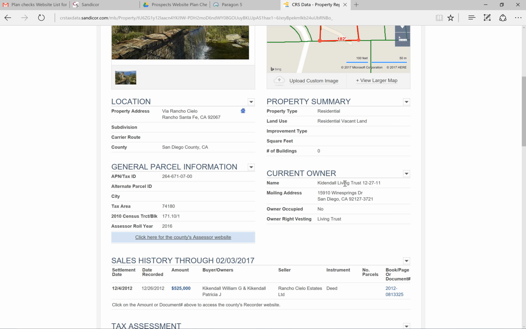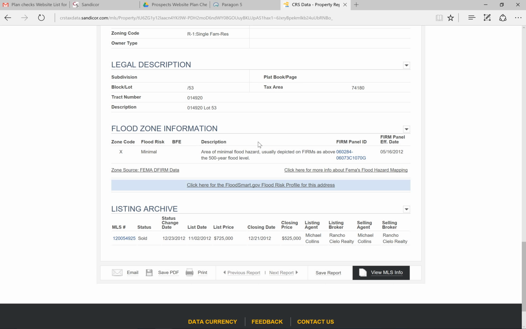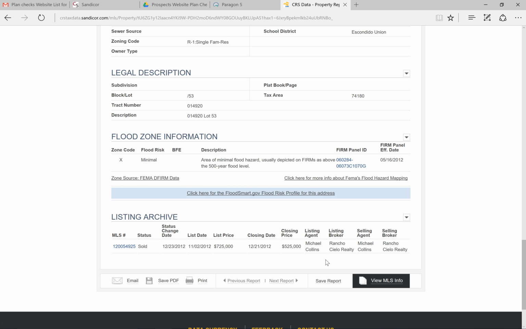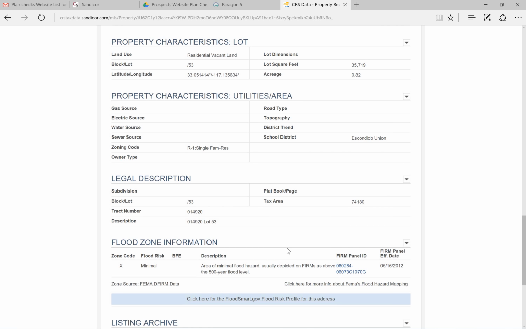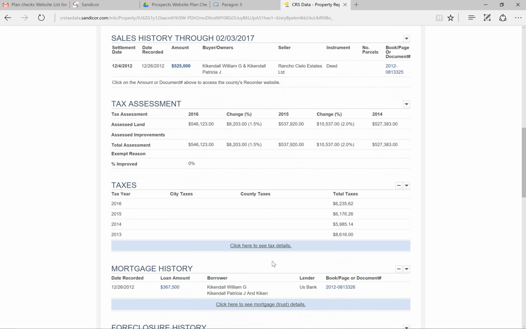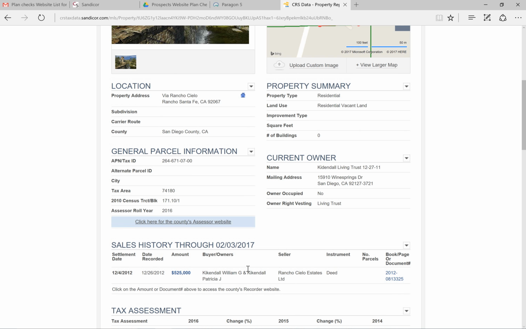Now sometimes we don't know their first name and last name from this. It just shows the Living Trust. But sometimes what you can do is, when we scroll down on here, it shows a lot more of the property information, more specs about what it is and everything like that. Listed at $525. So they bought the lot for $500,000. Pretty big loan amount on it. Okay, moving on.